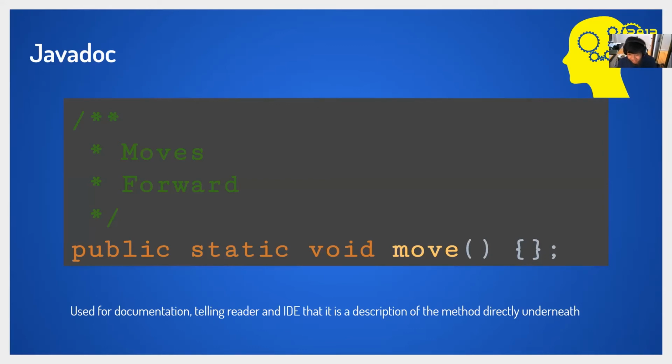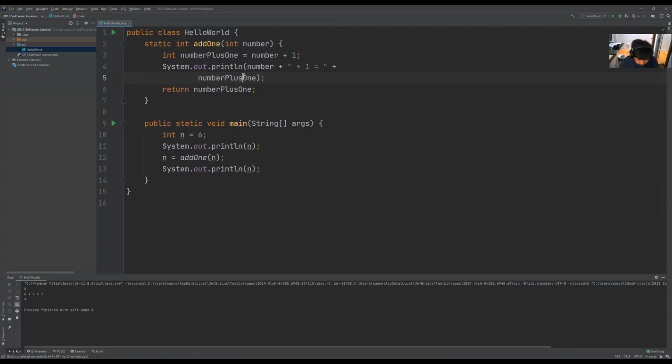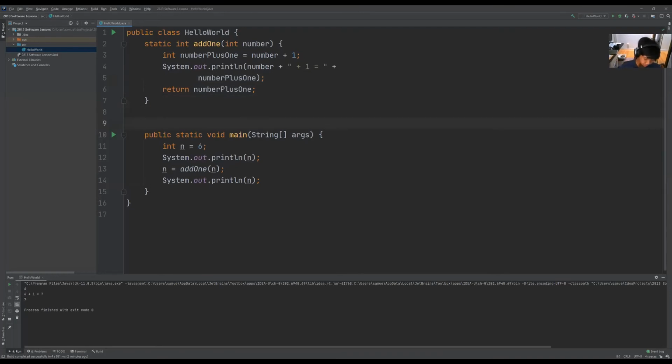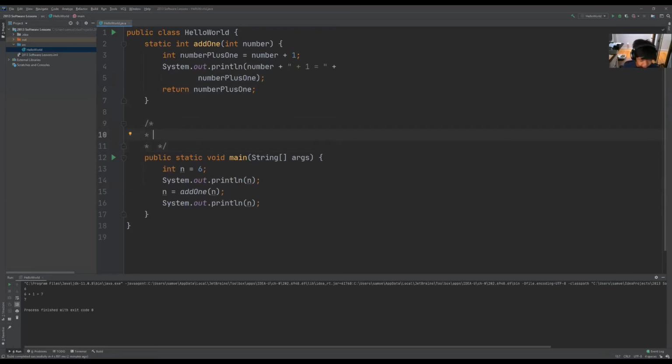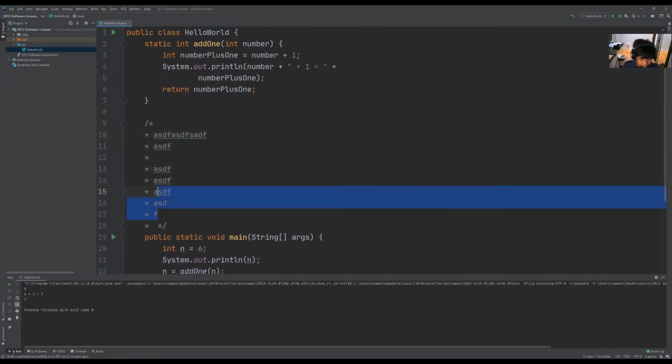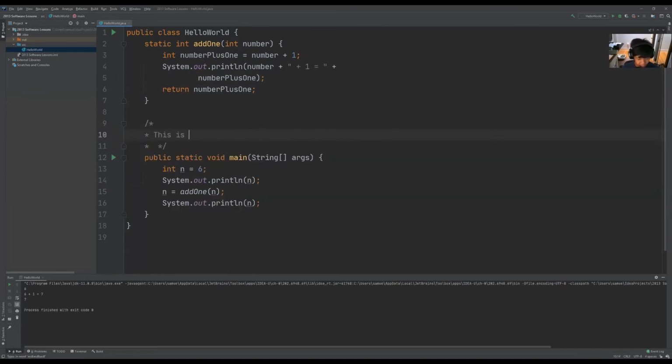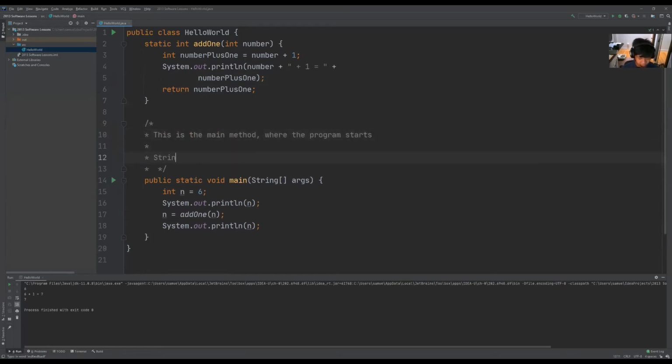Okay, we're gonna go to IntelliJ. So just to give you a quick example of how we can use these multi-line comments, boom, that's a comment. You see how it's grayed out? That means the compiler is not going to process it. It's not going to break our code. And then if I press enter, you can see that it creates more asterisks, and I can put in multiple lines of comments. So for example, I can say, this is the main method where the program starts. String args is the argument.